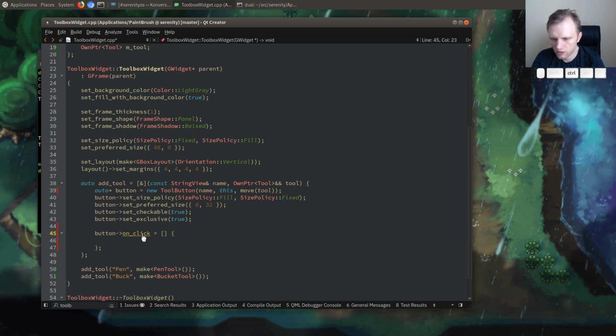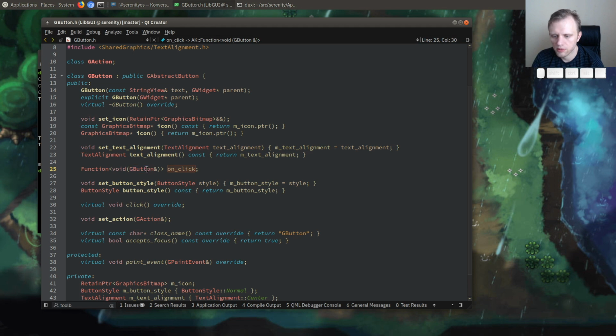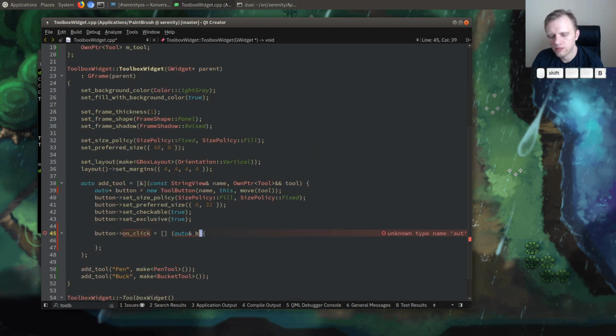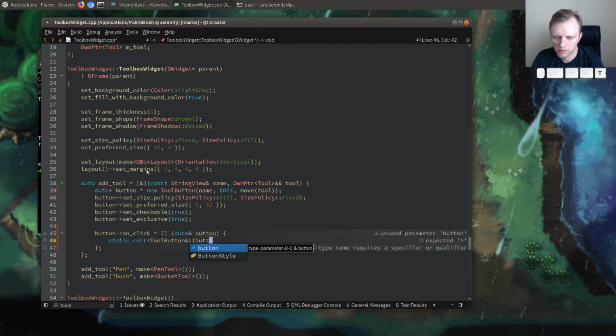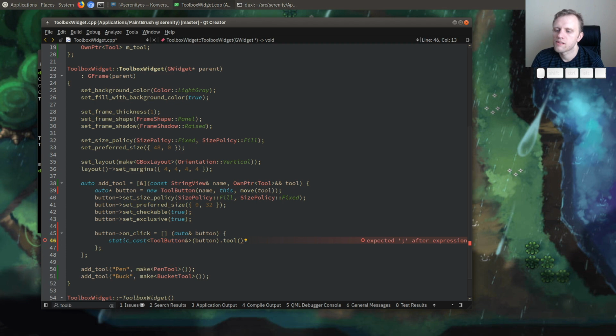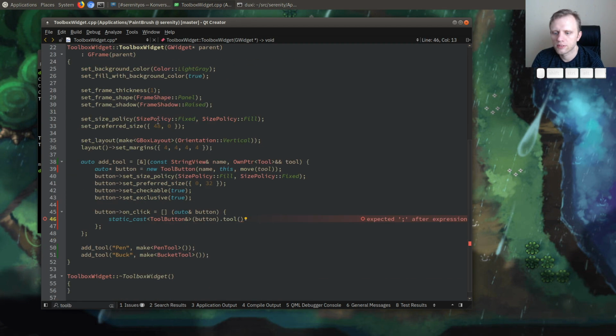wait, how does on click work? It gets the button, right? So let's see, button. We'll do static cast tool button. Dot tool. Where's the paintable widget? Frick, we don't have it. Okay, we're gonna cheat and say paintable widget done. Set tool. Okay.